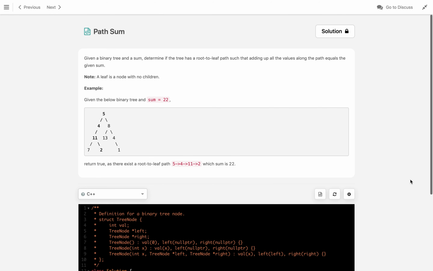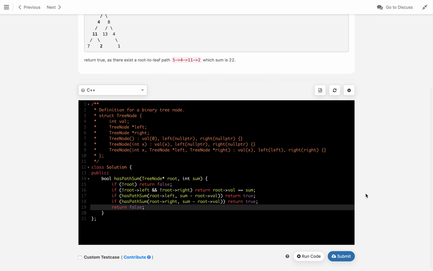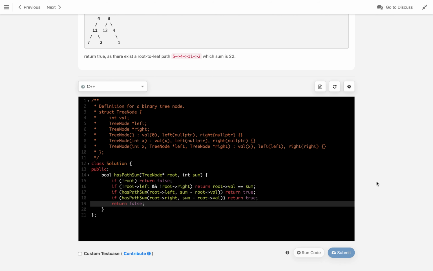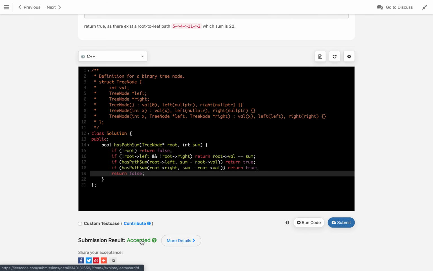Okay, so looking at this algorithm, it seems to be right, so I'm going to try and submit it. And it got accepted, which is perfect.